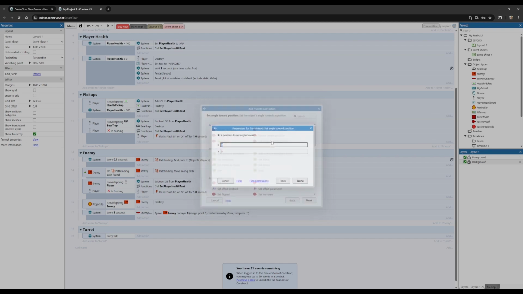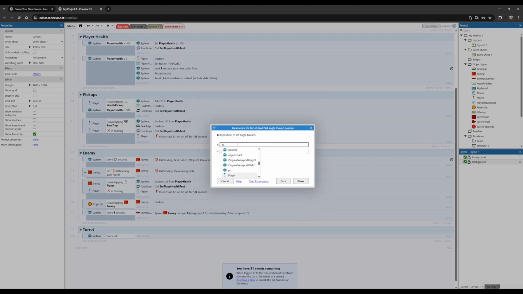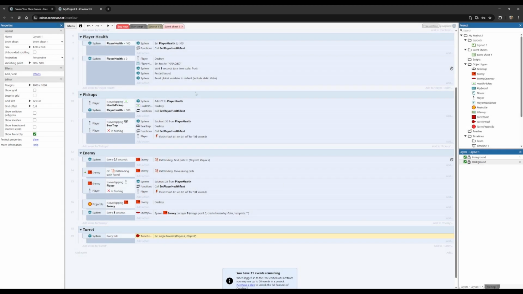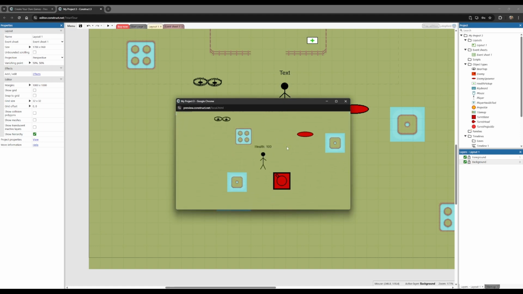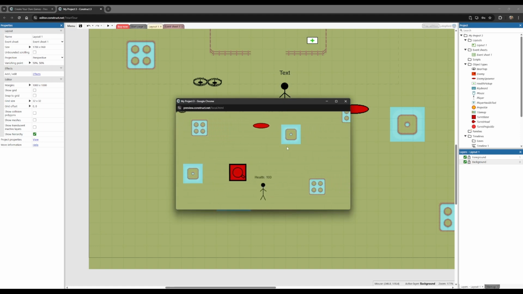I'm going to set angle toward position. And I'm going to do player.x, player.y. Again, whatever your player sprite is called is what you need to type in here. So now the turret is going to constantly look at my player character. So, see, it's looking at me.